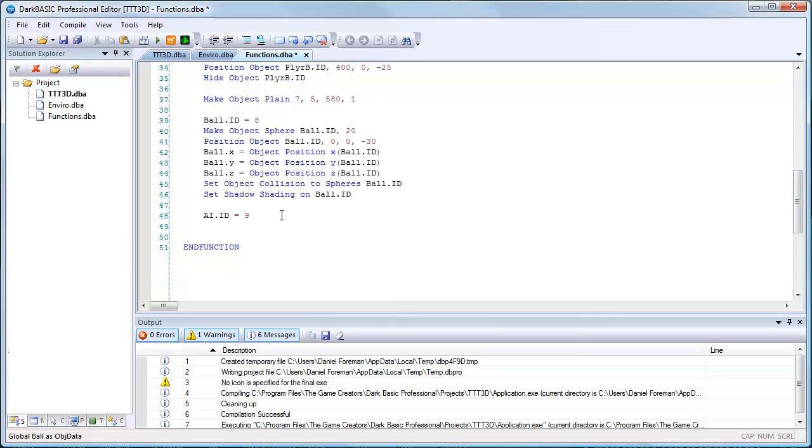So AI.id equals 9, make object box, AI.id, 10, 60, 12.5. So yep, those are the dimensions. Yep, those are what I set up originally. Not sure why I put 12.5, but it's probably a visual thing. You can experiment with the size, see if I was wrong.